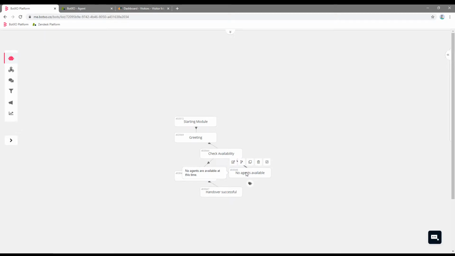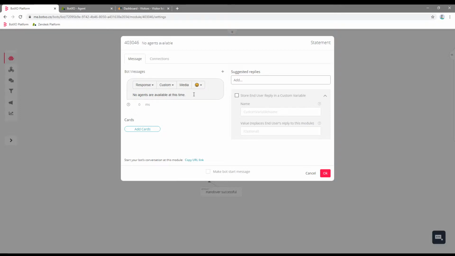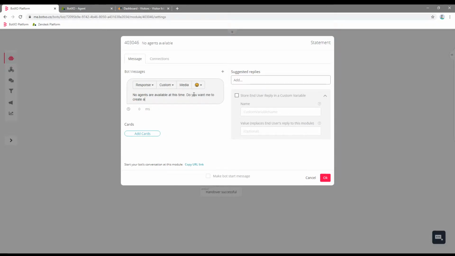And following up from the flow that we defined in the previous segment, we'll add some more information here. So no agents are available, which means that for whatever reason, the department human agent didn't have any agents available at that specific time. So in those cases, what we can do is offer the end user the possibility of creating a support ticket directly from the chatbot. So what we'll write here is, do you want me to create a support ticket?